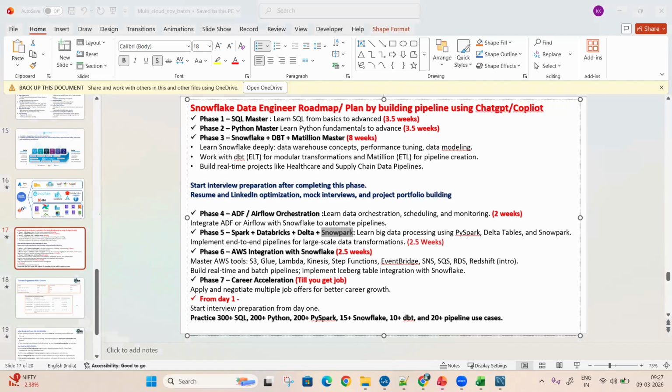Sagar, is Cortex AI also included in the Snowflake part? For this batch, we are not including it. Maybe we are planning that for the next batch. If content is created, I will show that also. Oh, okay. Or when the next batch starts, we'll give access for that. We can go through that. Cortex AI is mainly for building data science models and all. So as a data engineer, what is required, I'll explain later.